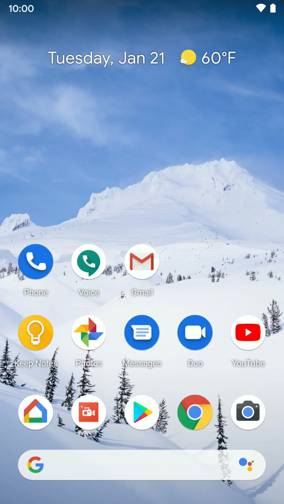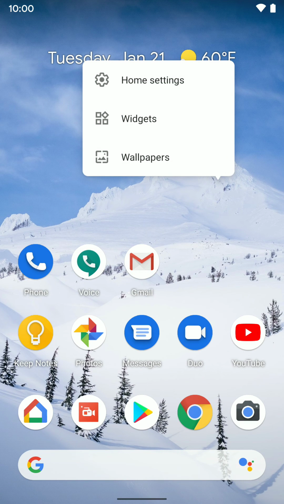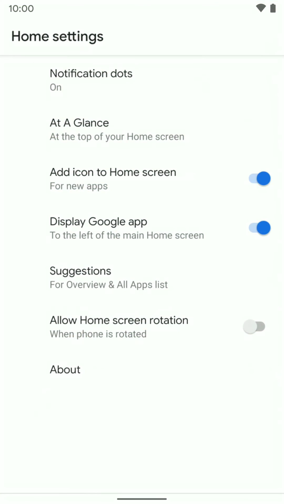So if you go ahead and tap and hold anywhere on the home screen that's an empty spot and click on Home Settings, once this menu pops up, you will see this option that says Add Icon to Home Screen. This is for new apps. You can go ahead and turn that off.